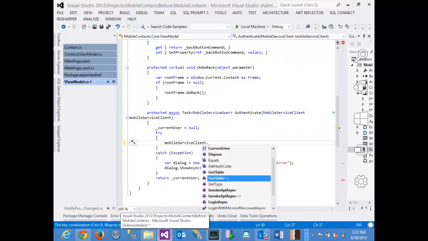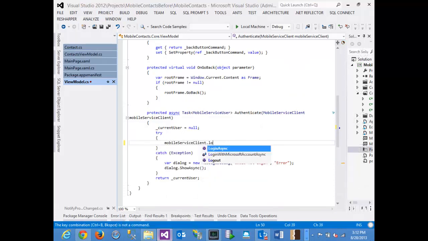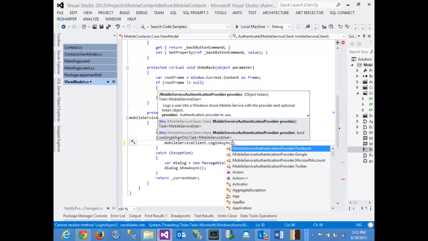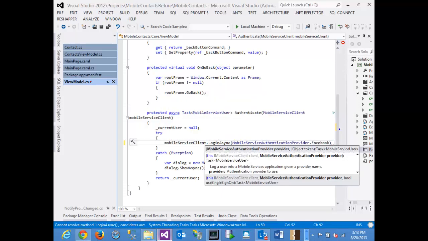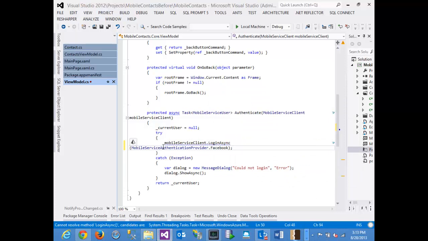Mobile services client, and I'm going to call login async. And the parameter that I have is the authentication scheme I'm using. So if you have four login buttons on the front page of your app, you just figure out which button they clicked on, and that's the provider you're going to pass in. In my case, I'm using Facebook, and I'm going to trap the value in current user, and just like anything else, you have to use async await. All those APIs are awaitable, task-based, .NET 4.5 APIs.